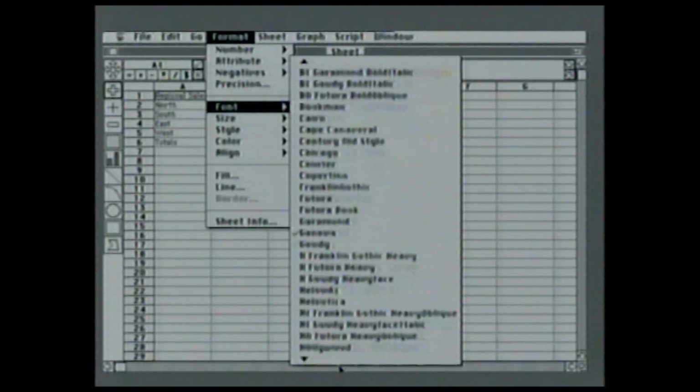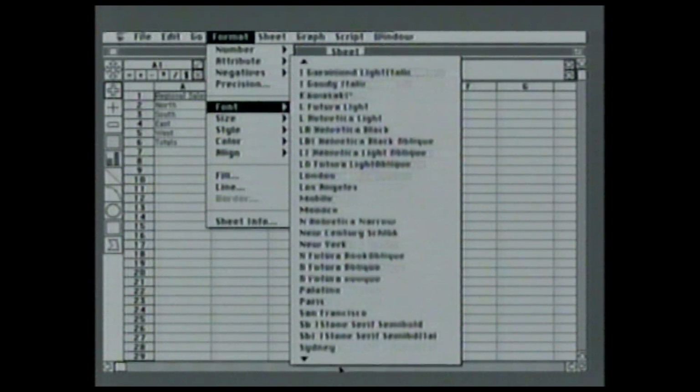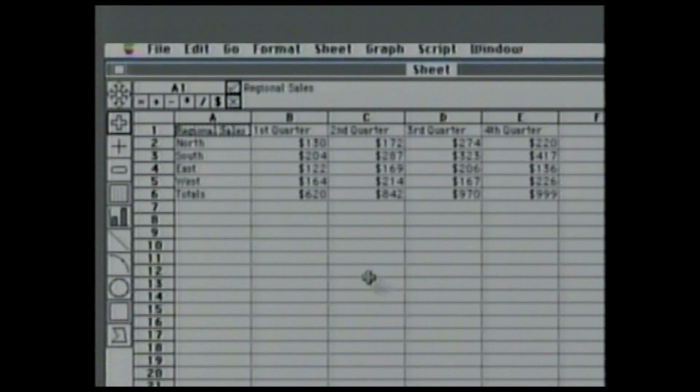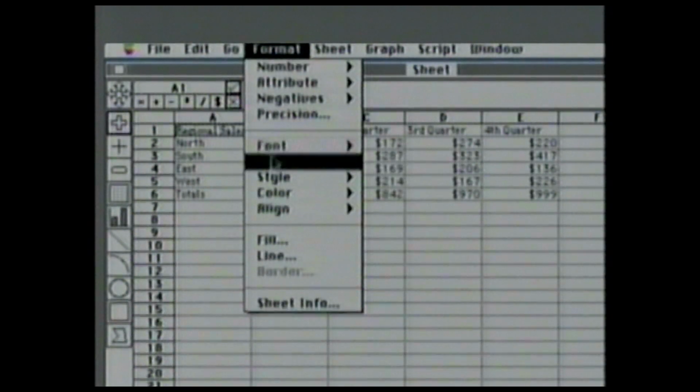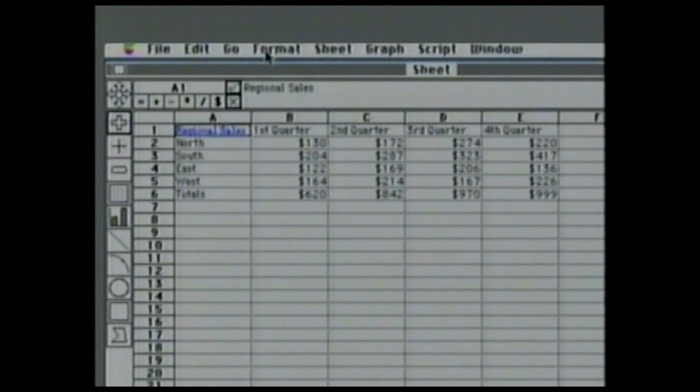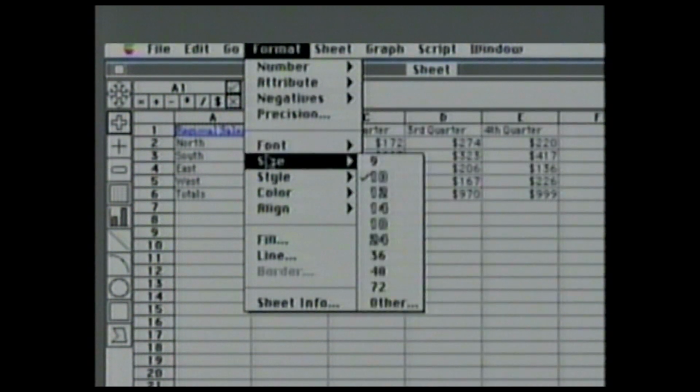Wingz lets you use as many different fonts on your worksheet as you have installed in your Macintosh. Let's add some color to the title by choosing from the Color submenu. And we can enlarge the title by choosing from the Size submenu.